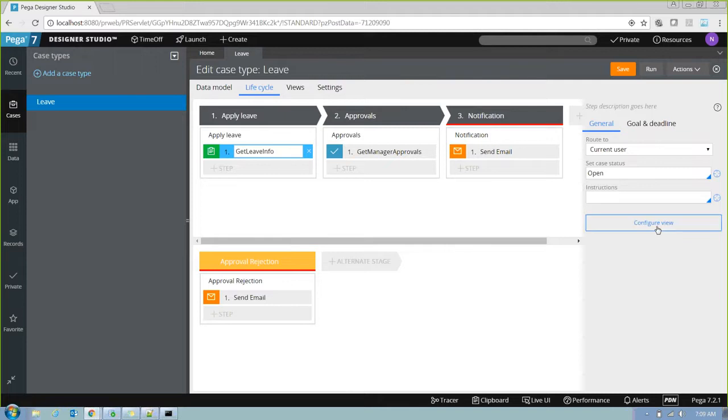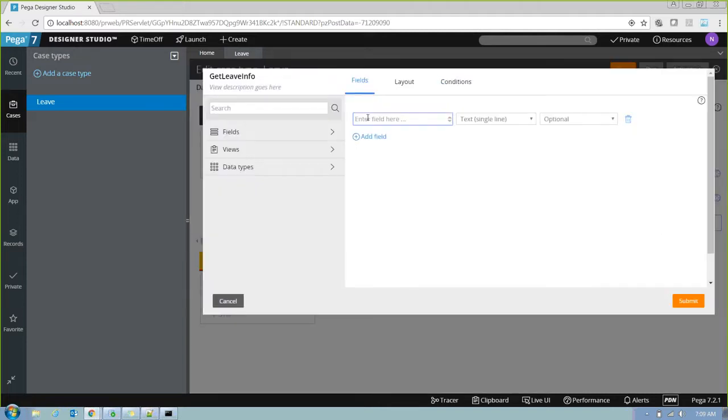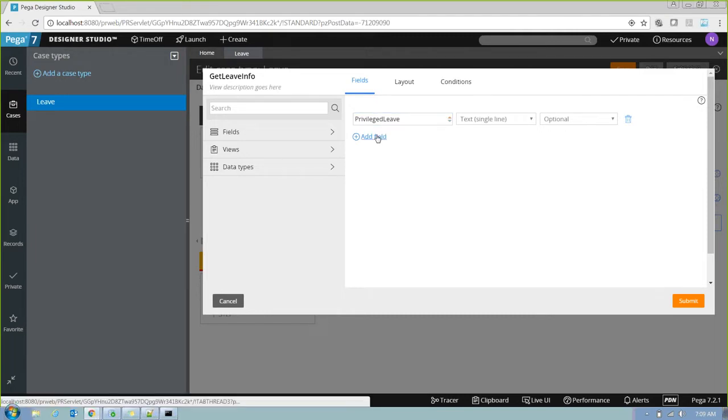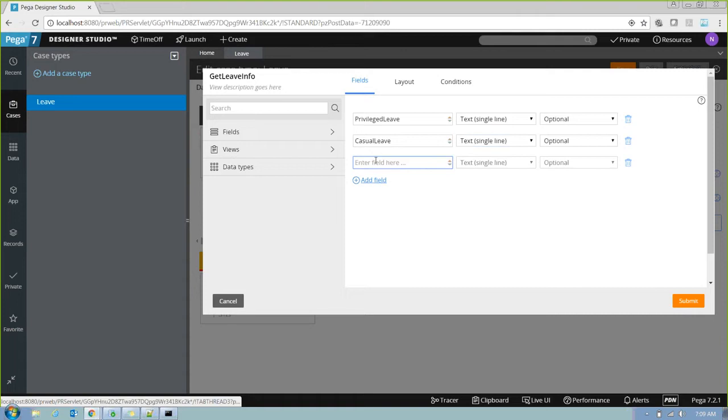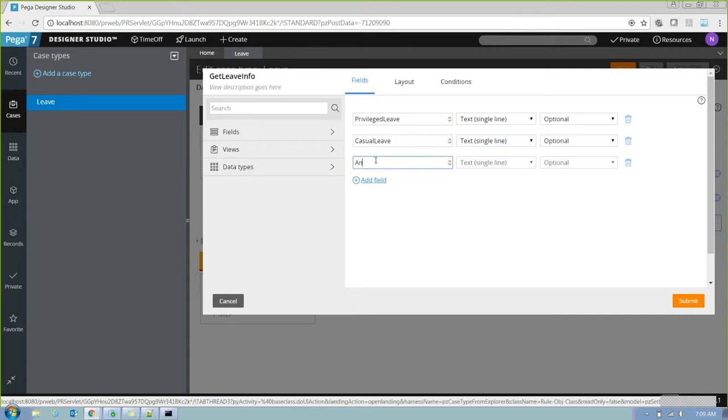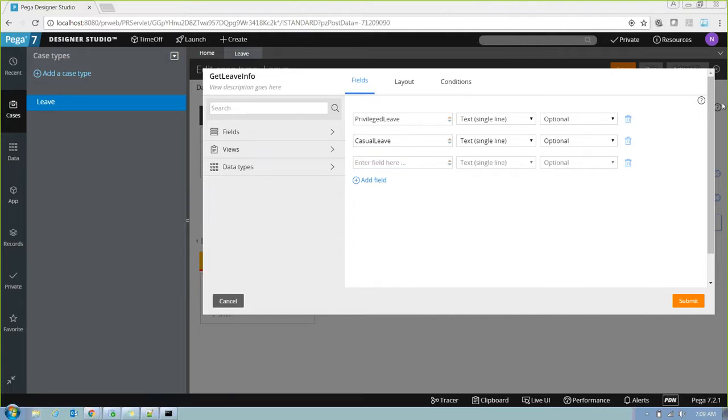So click on configure view. Now just say I have PRIVLEGD, privileged leave. It's good if you don't use spaces, but even if you do, Pega will anyways truncate them. Type is text box. Is it an optional value or mandatory? Of course it's optional, it's a read-only thing. Then casual. Then it has some options, right? Okay, comp off.